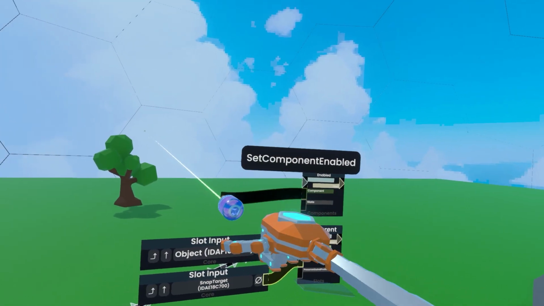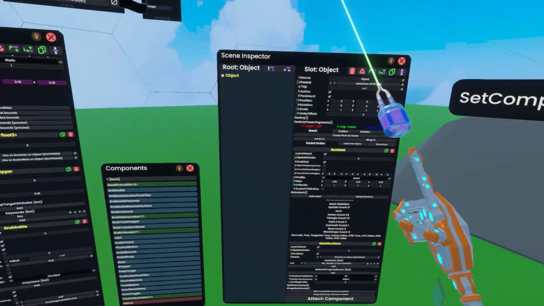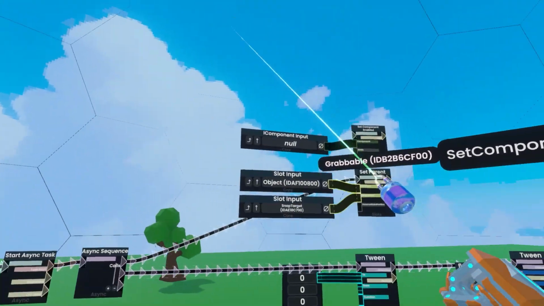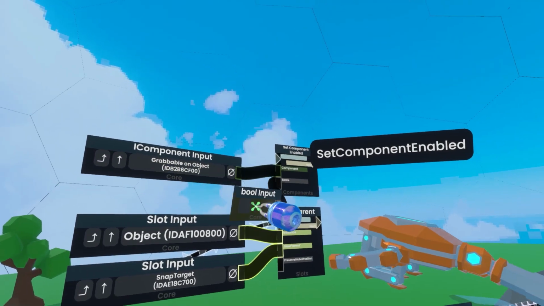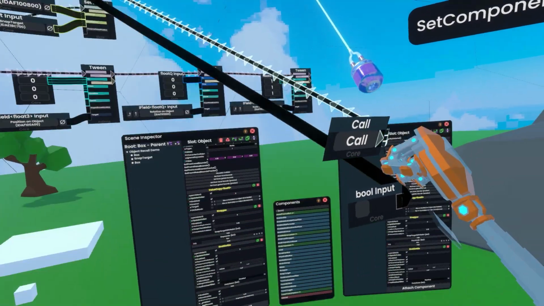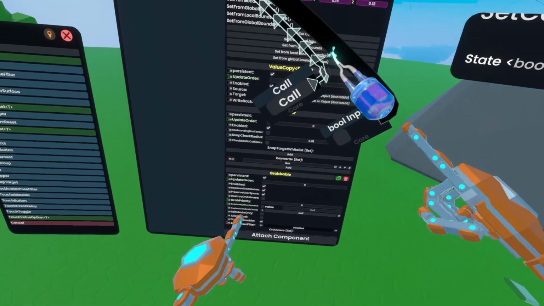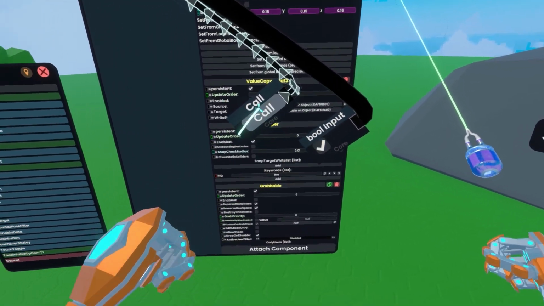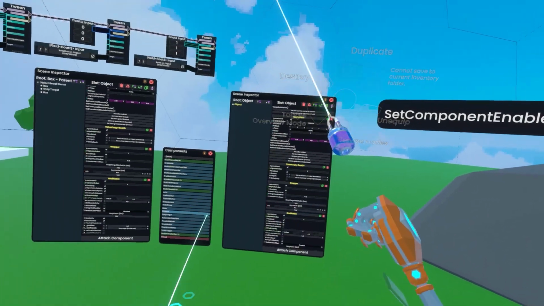and before even setting the parent, we're going to have a reference here to, on the object, the grabbable component, and a Boolean for whether or not we want to turn it off or on, and a call. So what this will let me do is use flux to change the enabled state on the grabbable there, or if this is true, it sets it back to true.